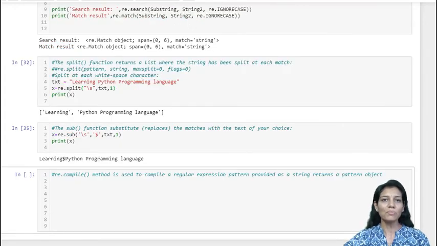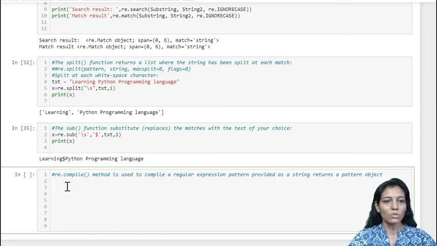Now we are seeing the example of the compile method which is supported by the re module. This compile method takes the regular expression, compiles it and converts it into a pattern object. That pattern object can be used with any of the findall, search and match methods in order to use that pattern on different strings. So let us see how to use compile. So this is our pattern object.